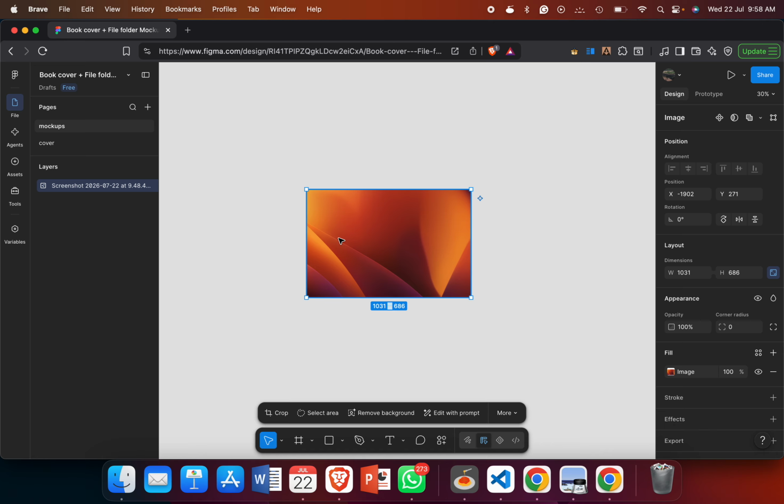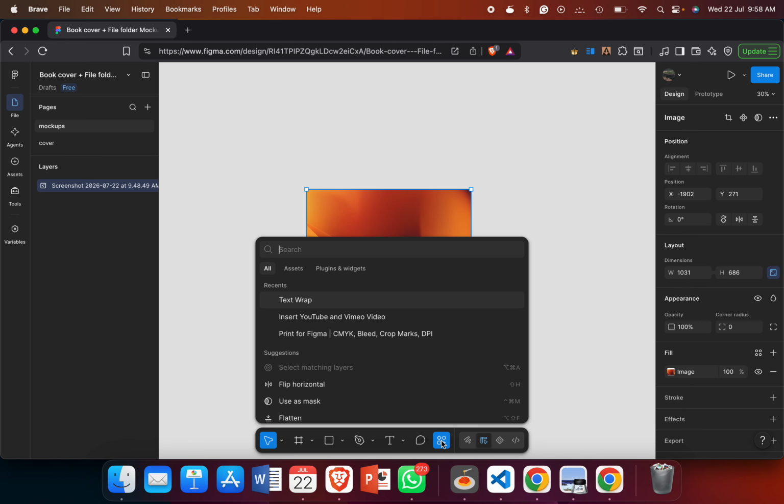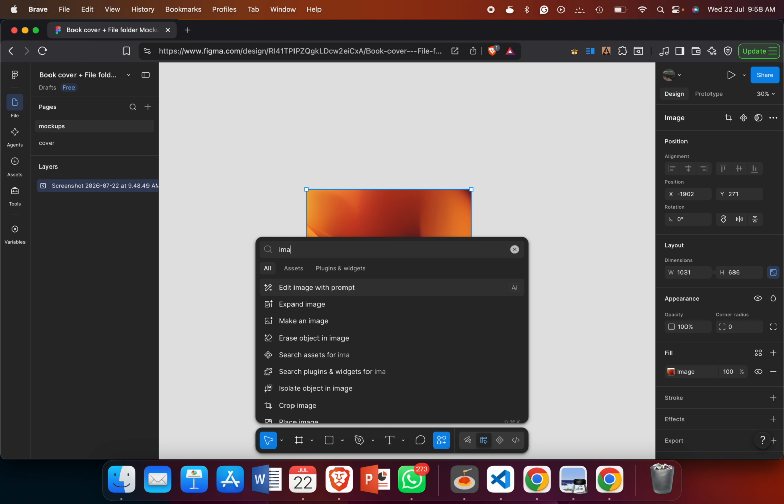After you choose your image, there is an action button, so you just click on the action and here you simply search for the image tracer. So simply search image tracer.